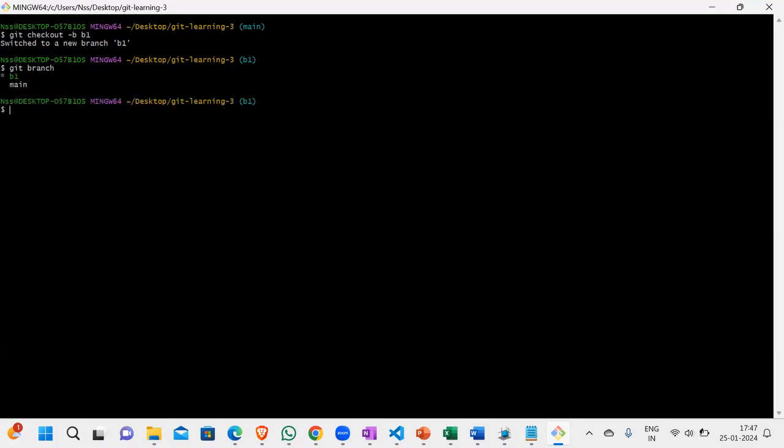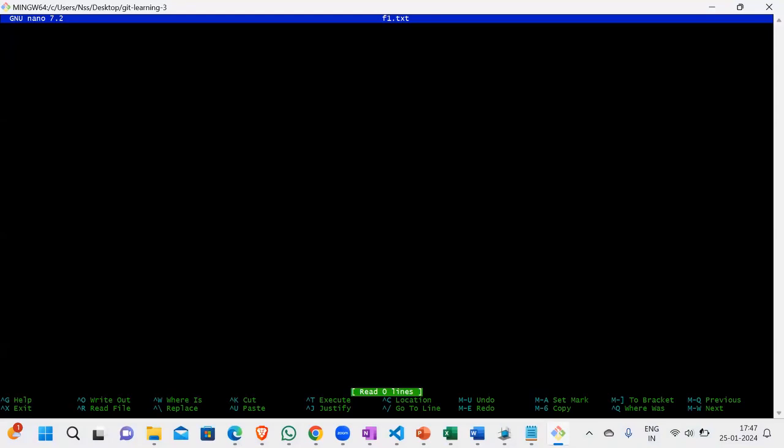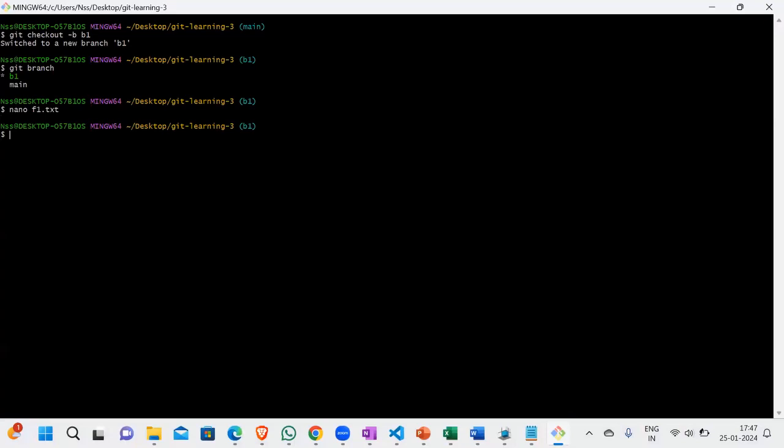Let me make some changes in f1.txt. So let me do nano f1.txt. Here let's add the line "added in b1 branch". Control S, Control X. If I see the content now, cat f1.txt, the line "added in b1 branch".